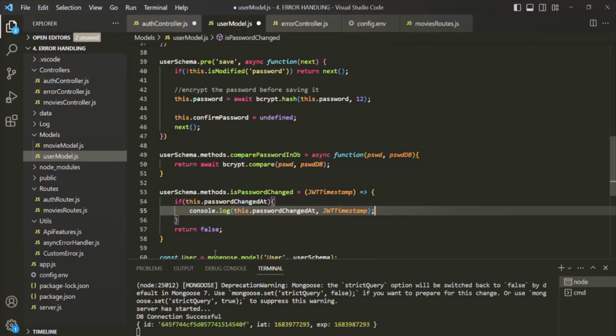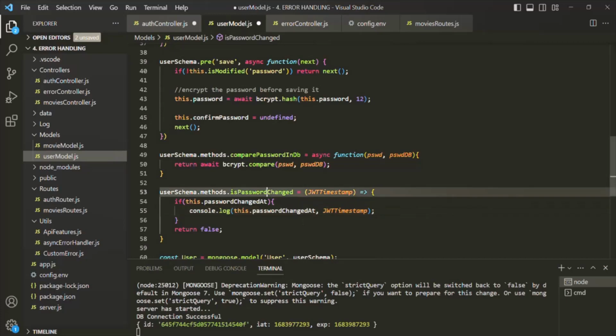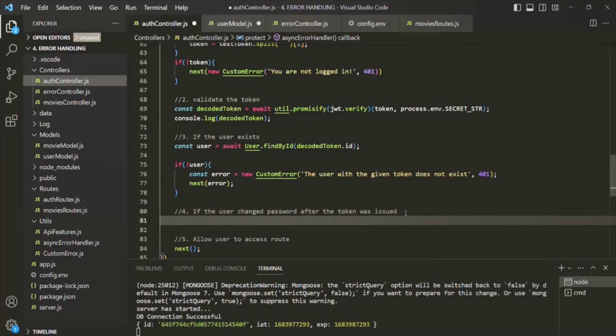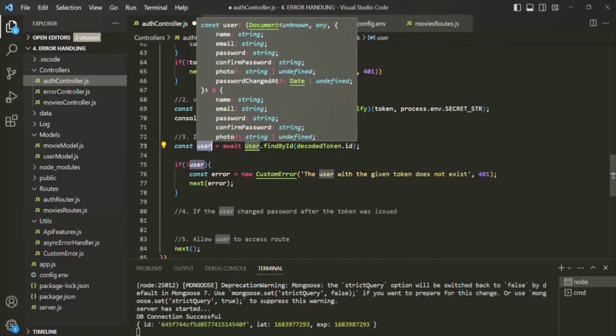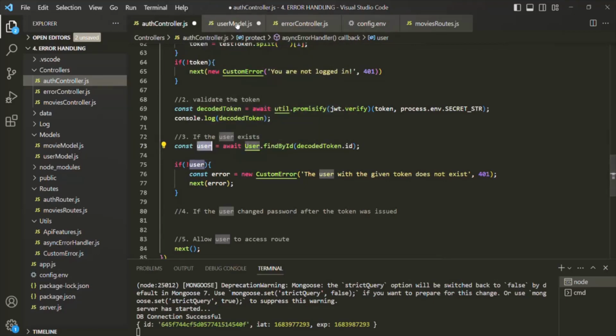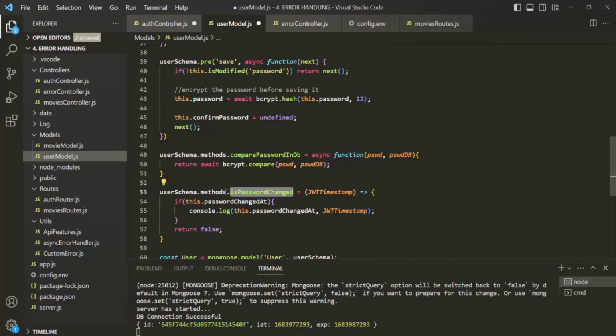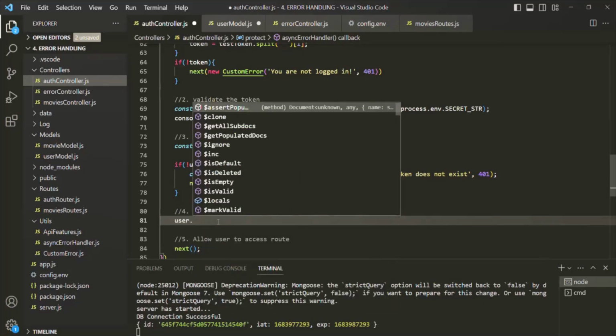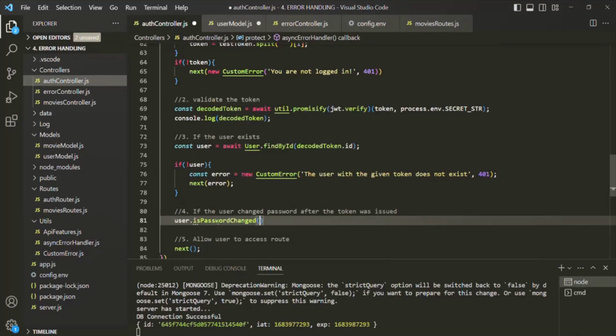Now, in order to run this function, we need to call this function. So let me go ahead and copy this function name, this method name. Let's go back to our auth controller and call it here. So here, this user is an instance of the user model, because if you remember, to this user variable a user document will be assigned, right? And since this method is an instance method, we can call this method on that user instance. So here we can say user dot, and the name of the function is password changed.